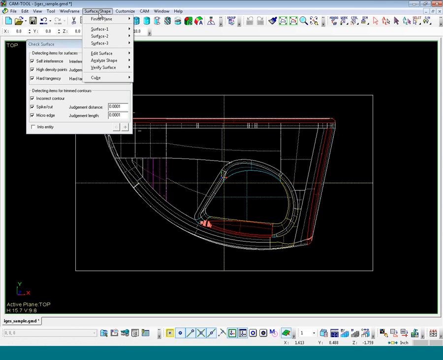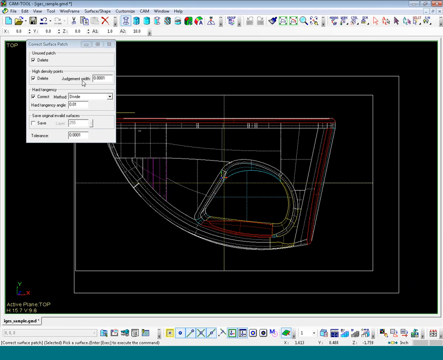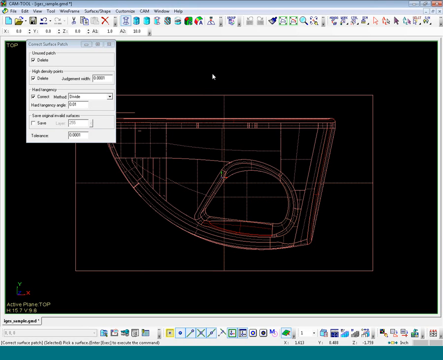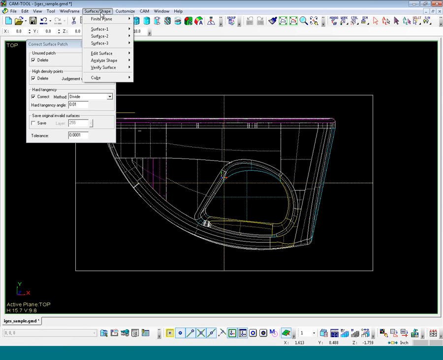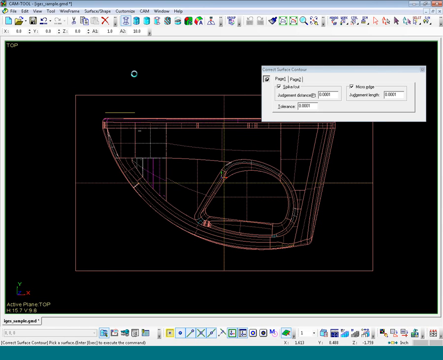So we'll go Surface Shape, Verify Surface, Correct Surface Patch. And again, we'll window the geometry, tell it we want to look at everything, and we press the middle mouse to execute. So let's run the second command now. Verify Surface, Correct Surface Contour. Window our geometry, and depress the middle mouse to execute.